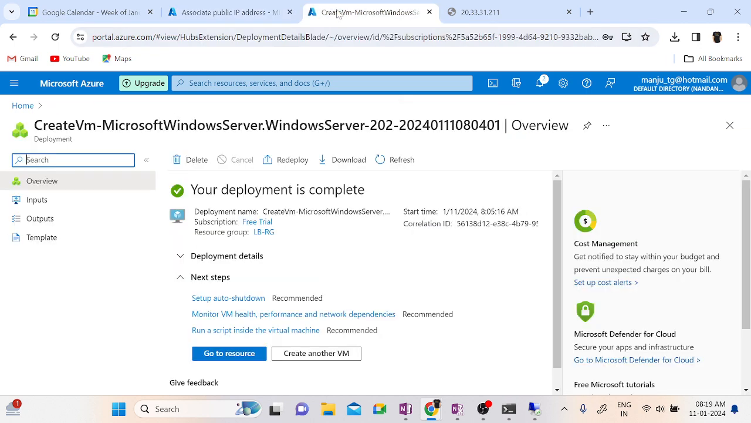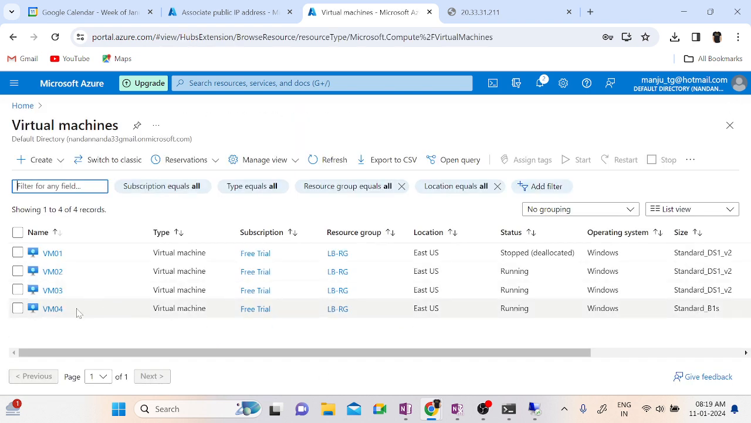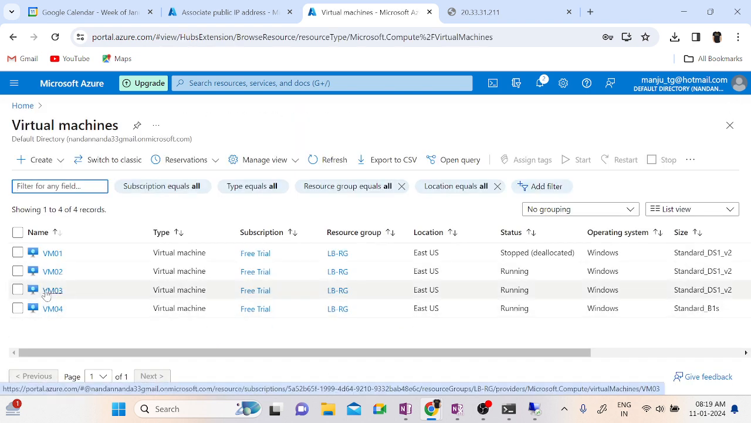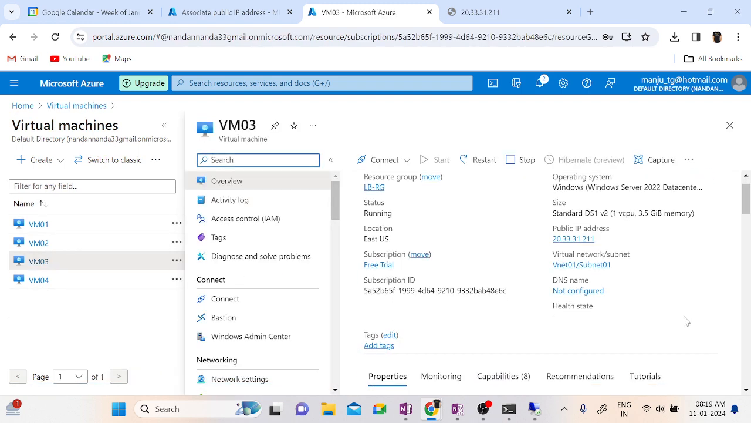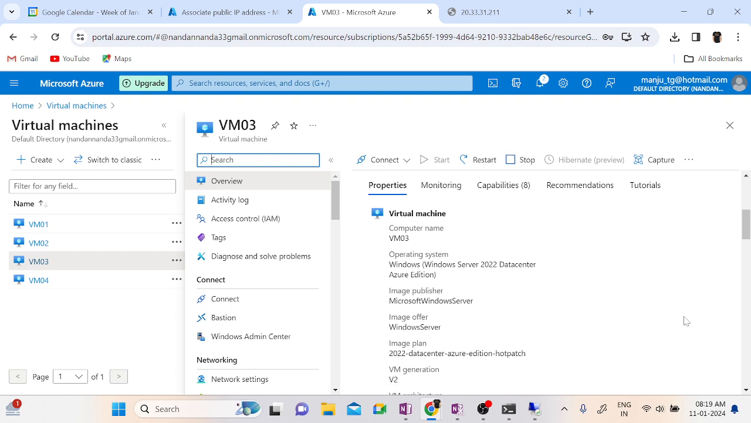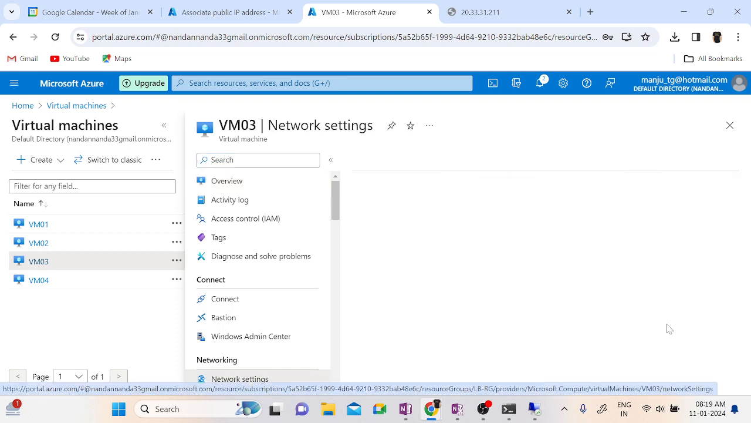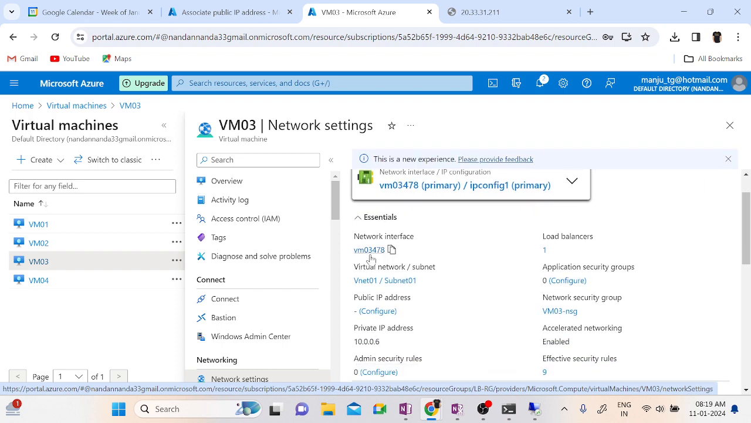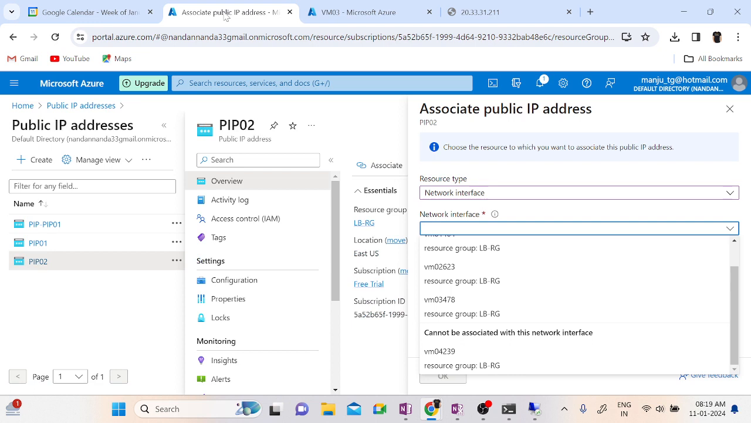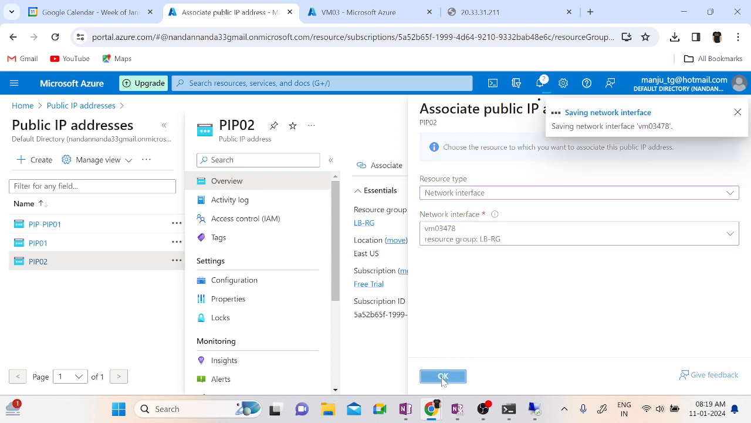What is the... one minute. This virtual machine is there. VM03 has a network interface card. We need to check what is the network interface card of this one. Okay, so if you go to the network settings, the network interface card of this one is 03478. 03478. Okay, associated.